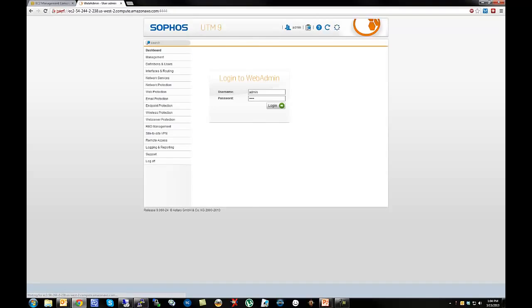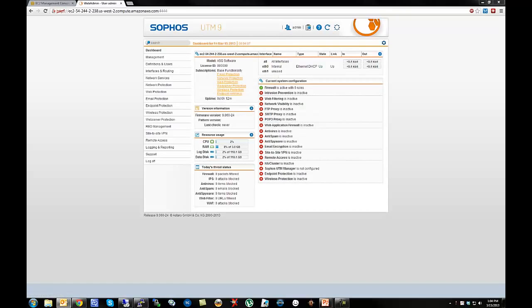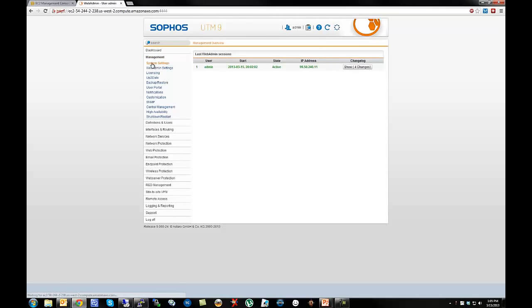We're going to be able to get in there, and that way we can work with a few things that we need to do, such as turning on the command line access, just because I want to relabel this interface for the demo really quickly. So let's go ahead and go to management. We'll go to system settings.